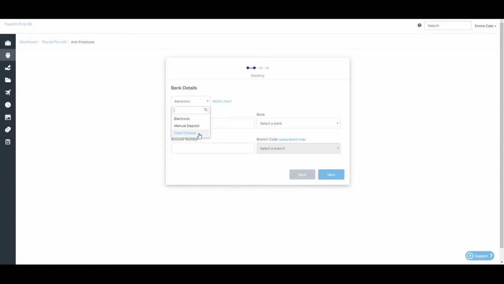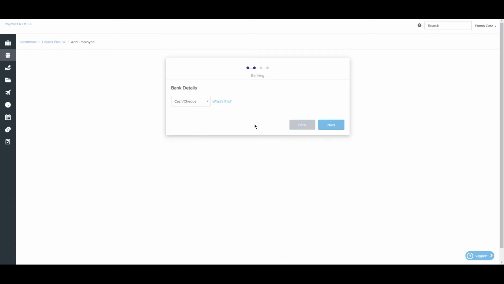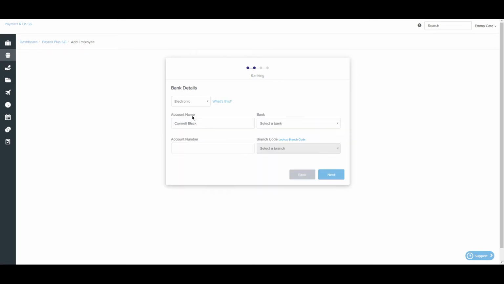The last option here is cash or cheque. If you select this, you will notice that there are no fields to enter any bank details in because the system is assuming they are being paid outside of the payroll system. It's only when you select manual or electronic that you will need to enter the employee's bank details.